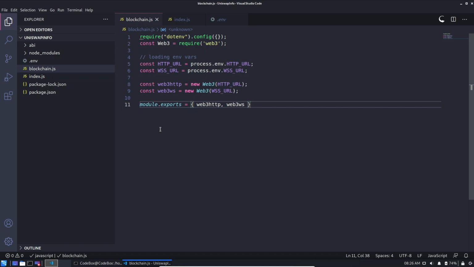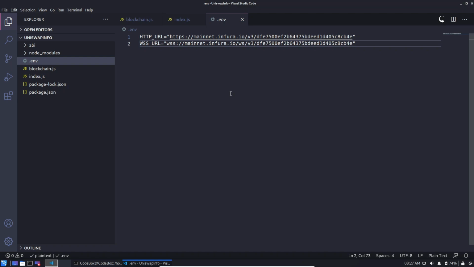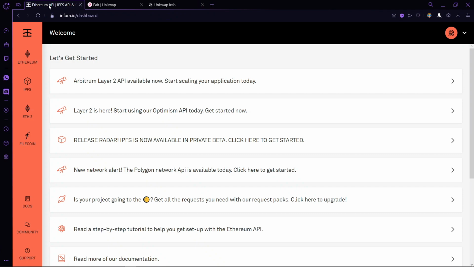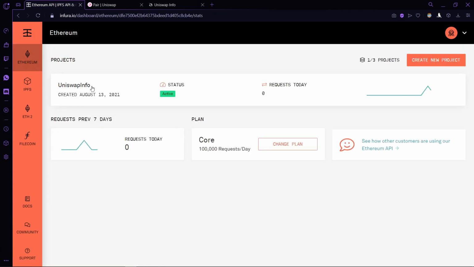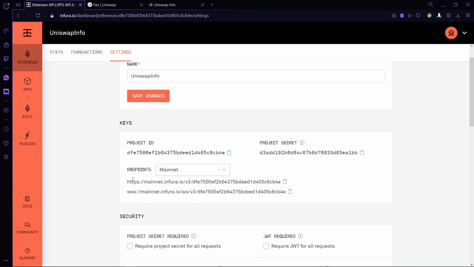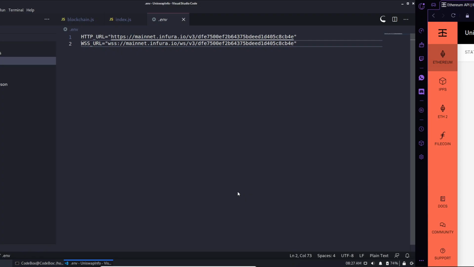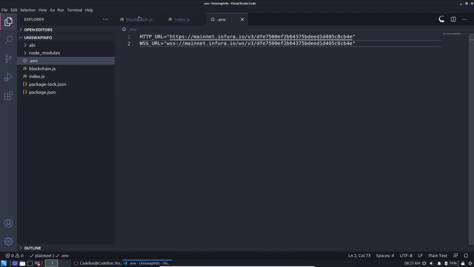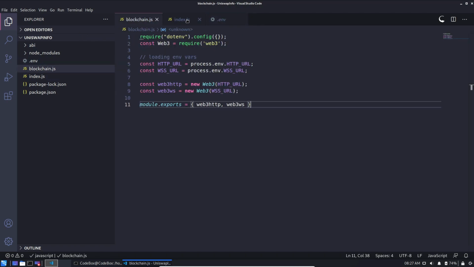In the first way, we'll use HTTP Web3 provider to continuously query the blockchain, and the other way will be a bit more efficient. We will use WebSockets for that. So I have already created a blockchain.js file in which we will be declaring our Web3 providers. We'll also need a node to connect to blockchain. So for that we will use Infura. You can just go on Infura and create an account and get these URLs for HTTP and WebSocket. I have already put it in the .env file. So let's just get started.